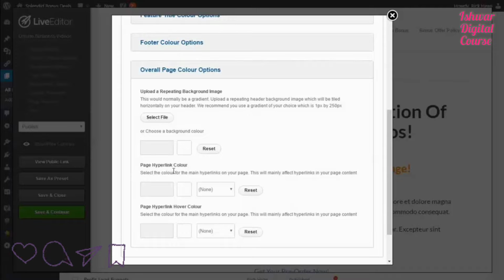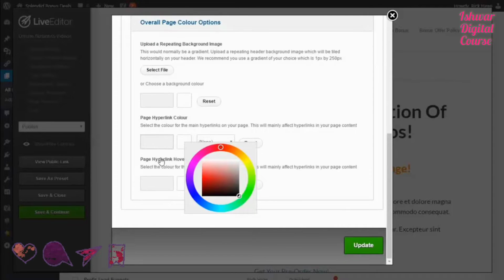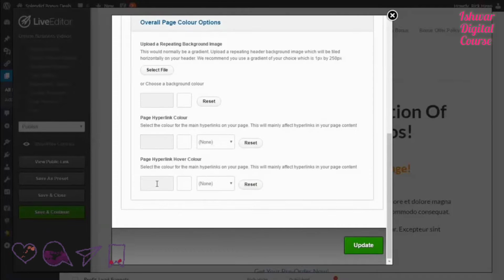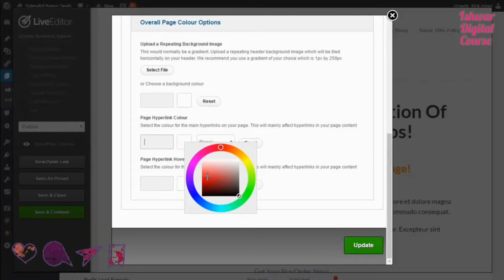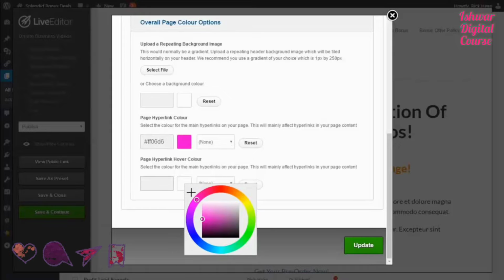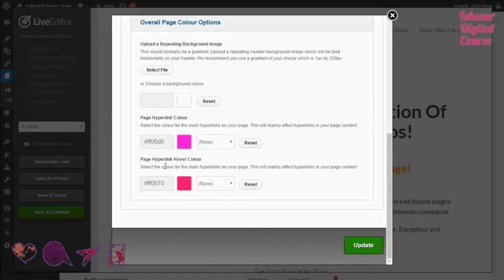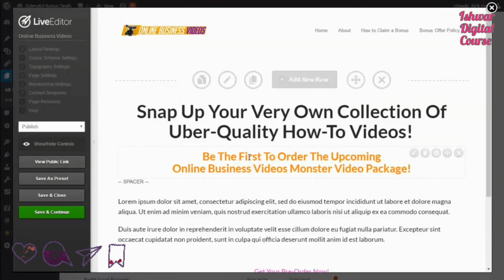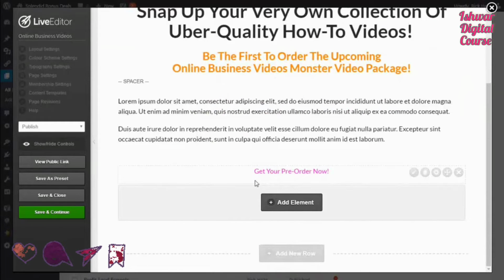Every hyperlink on your page will have this color if you set it here. This is the normal color and this is the hover color. So let's say you want to change your hyperlink to a different color and the hover color to something else, you can do so here. If you are satisfied with the page color options, you can click update. So if you notice, the link color that I have just set now reflects here. And if you hover over the link, you can see the color changing.